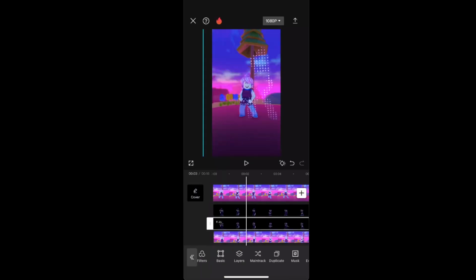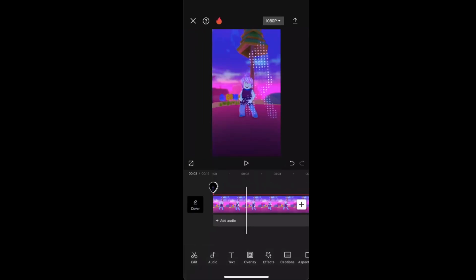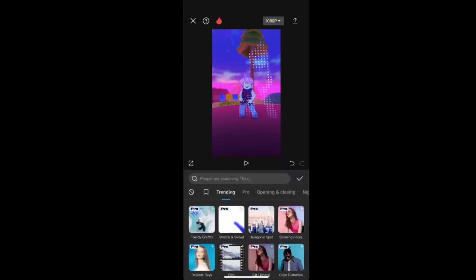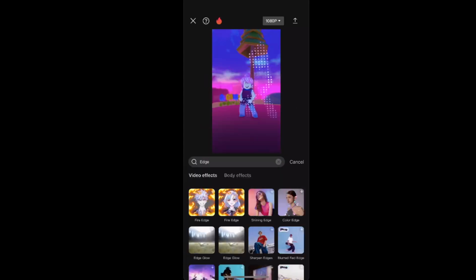Now what we forgot to do is go ahead and adjust this masking of ours. So we want to put it there. Now we want to go to effects, then video effects, and select edge glow. Let's write down edge glow.